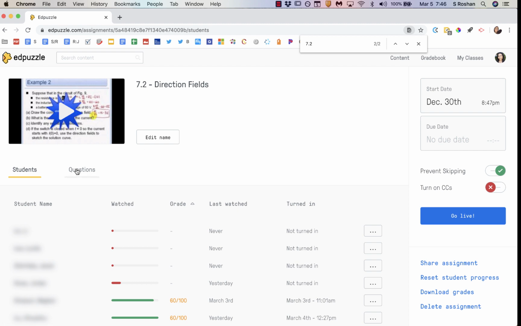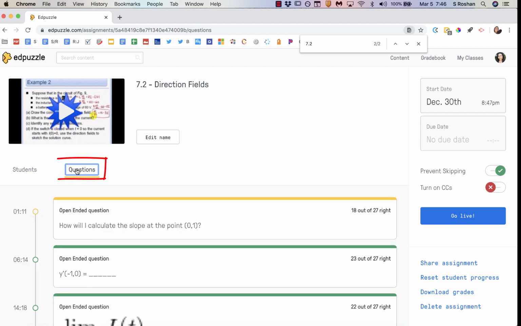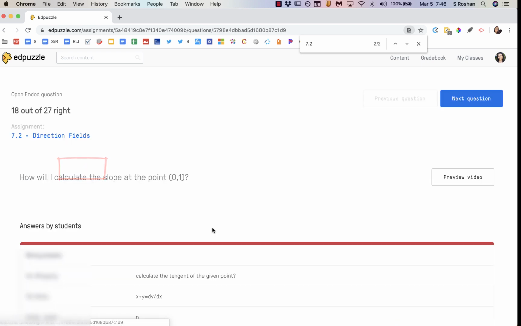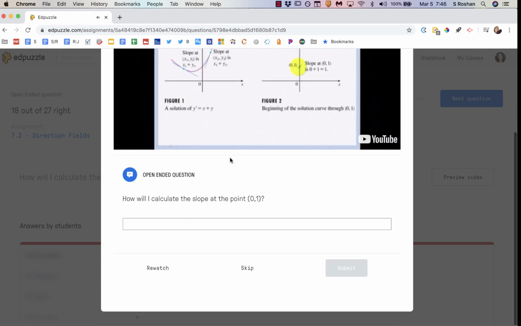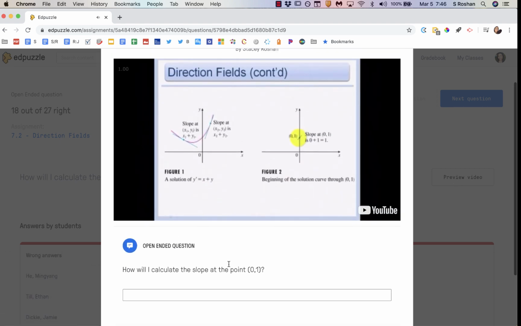And then in the classroom, I just pull up that video, press the questions tab, and then I can pull up question by question so that we can review it. And if you press this preview video button, then the video will pull up along with the question so that you can easily review it in the classroom.